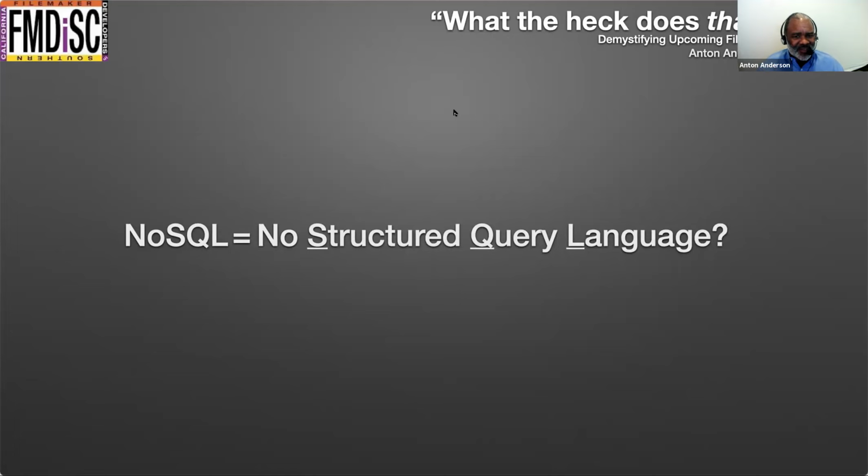Some people think about SQL, obviously standing for structured query language, and it's like, what do you mean? There's no query? There's no structure? The world's coming to an end. Cats and dogs living together, that kind of thing. And that's obviously not true. There is a query language. It does have a structure to it.